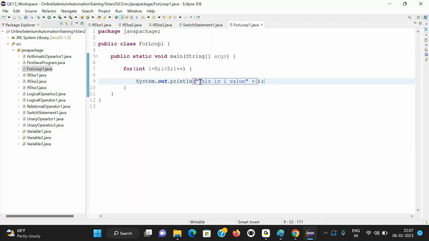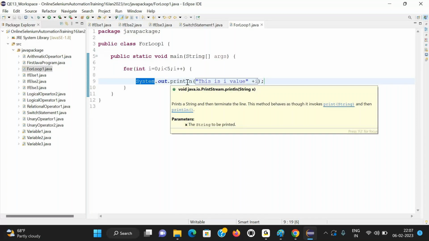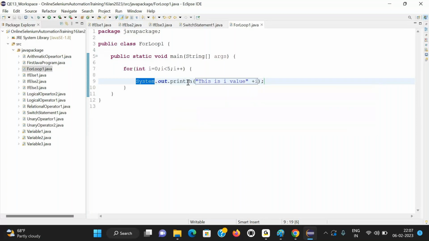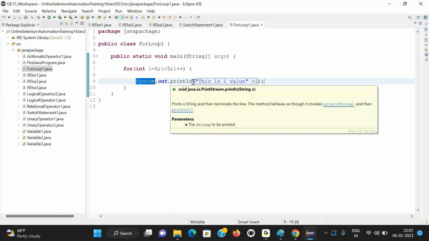Now i is equal to 0. This is the initialization part. i is less than 5, this is your second condition. If your second condition is true, 0 is less than 5. Yes, 0 is less than 5. So what happens? Your statement will get executed. But this statement will execute multiple times. How? Hold on, I will show you.